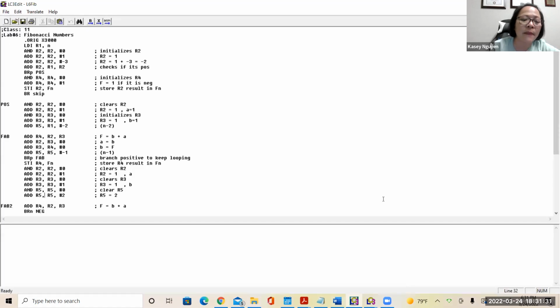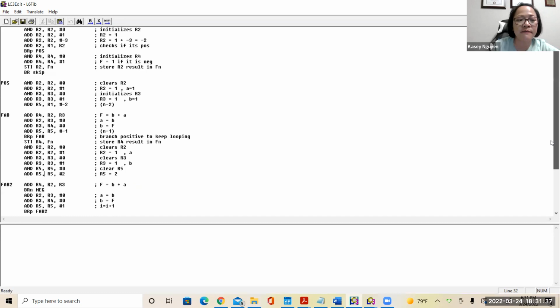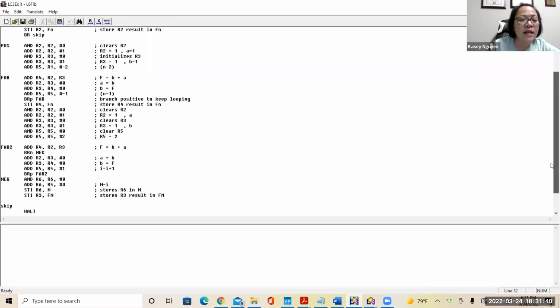Any questions? Okay. So that takes care of the fab section. Then your fab 2, and you can use any label, of course, whatever is easier for you. We are going to do the next part, which is F is B plus A, right? So our B, if you recall from the last part, and the A are in register 3 and register 2. So we're going to add them together and then put it into register 4 because I wanted to stick with register 4 as F. So that's what I did here.